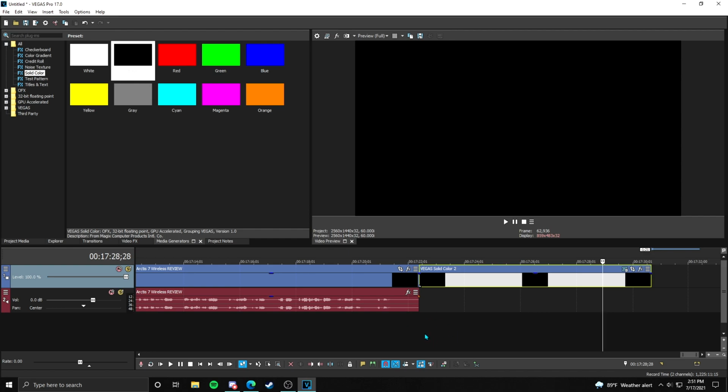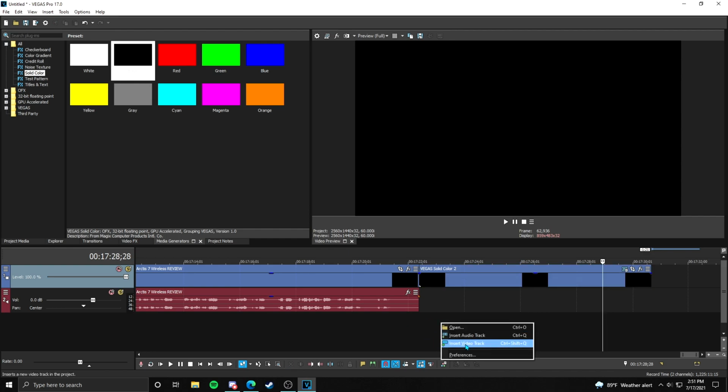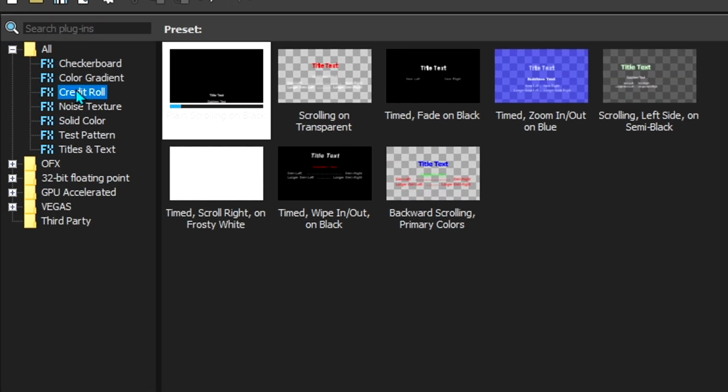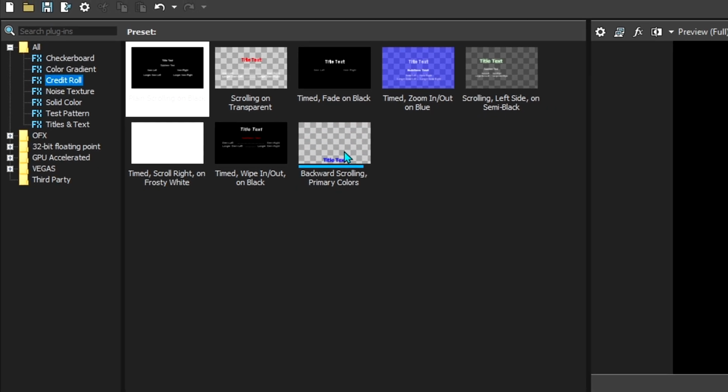Now what we're going to do is go to this empty space down here. We're going to right click and hit insert video track, and a new video track will pop up above this one. And this is where we're going to go up to the credit roll area. Now there's a couple that are already pre-made essentially for you, depending on what you're looking for in your credits. If you're just looking for the very average generic scroll up or down to up, that is the very first one. If you want it over a transparent background, same with this one. This one is fading in, fading out, zooming in, zooming out, from the left side going up, from the right side going up, from the up going down. You know what I mean? There's so many different variations.